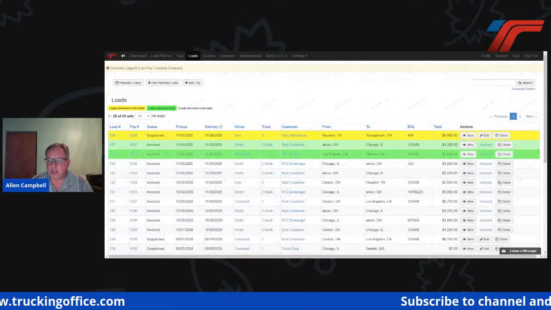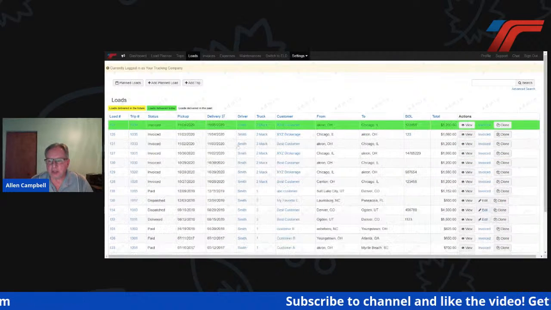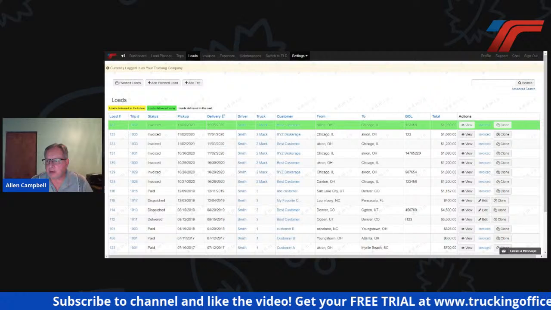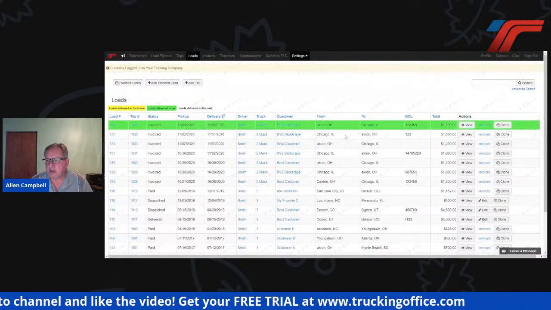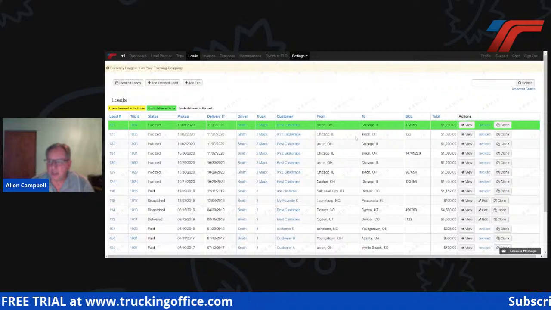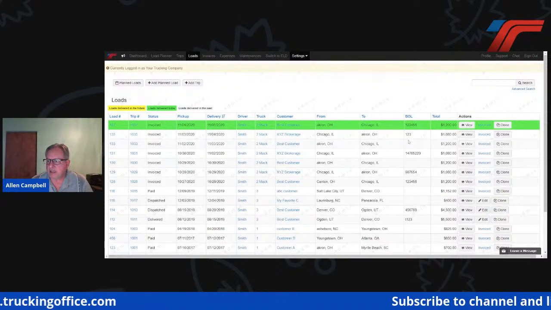Let's get back to Bill Smith. We were going to dispatch Bill Smith, so we sorted by that. And then we were talking about his dedicated lane from Akron to Chicago. Now he's going to go Chicago to Akron. Now this is the load he did a couple of days ago, right? But it's the same load because it's a dedicated run.